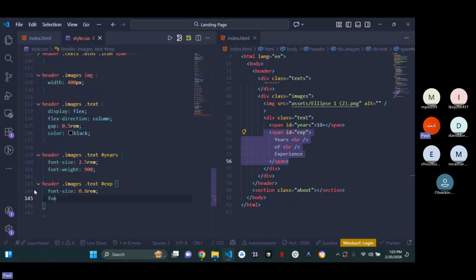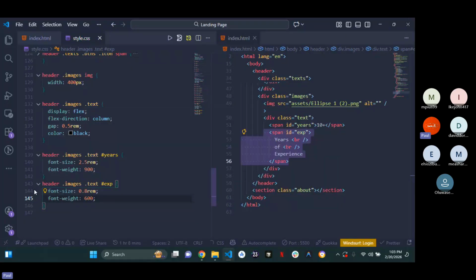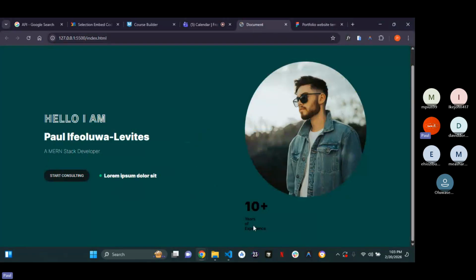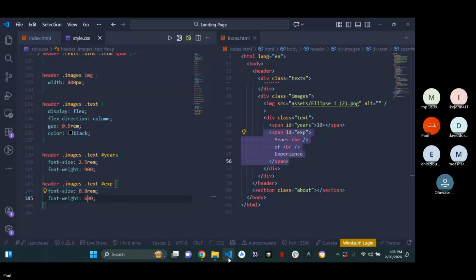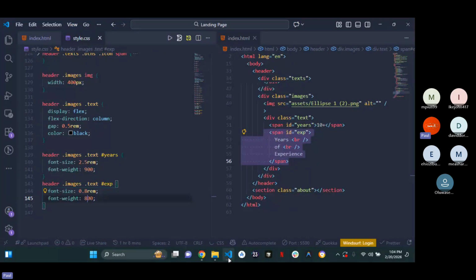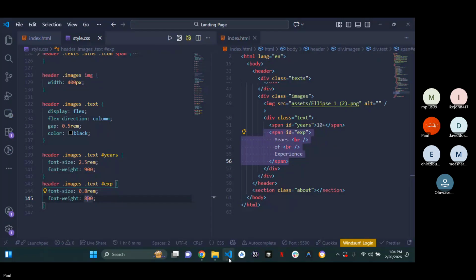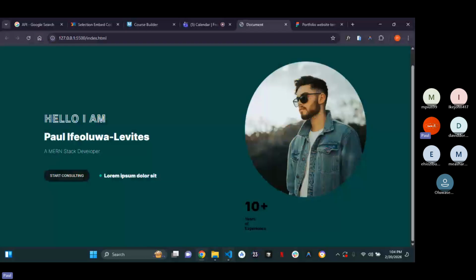Then I'm going to give it a font weight of 600, so that it is bold. So now if you check it out, you should have a bold years of experience, and maybe not too big. I think it should be bolder. Let's give it 900. Yeah, okay, this is too bold. Let's give it 800. Keep trying. Let's check out 700. No, it's in 100s: 100, 200, 300, 400, 500. Yeah, I think 700 looks better.